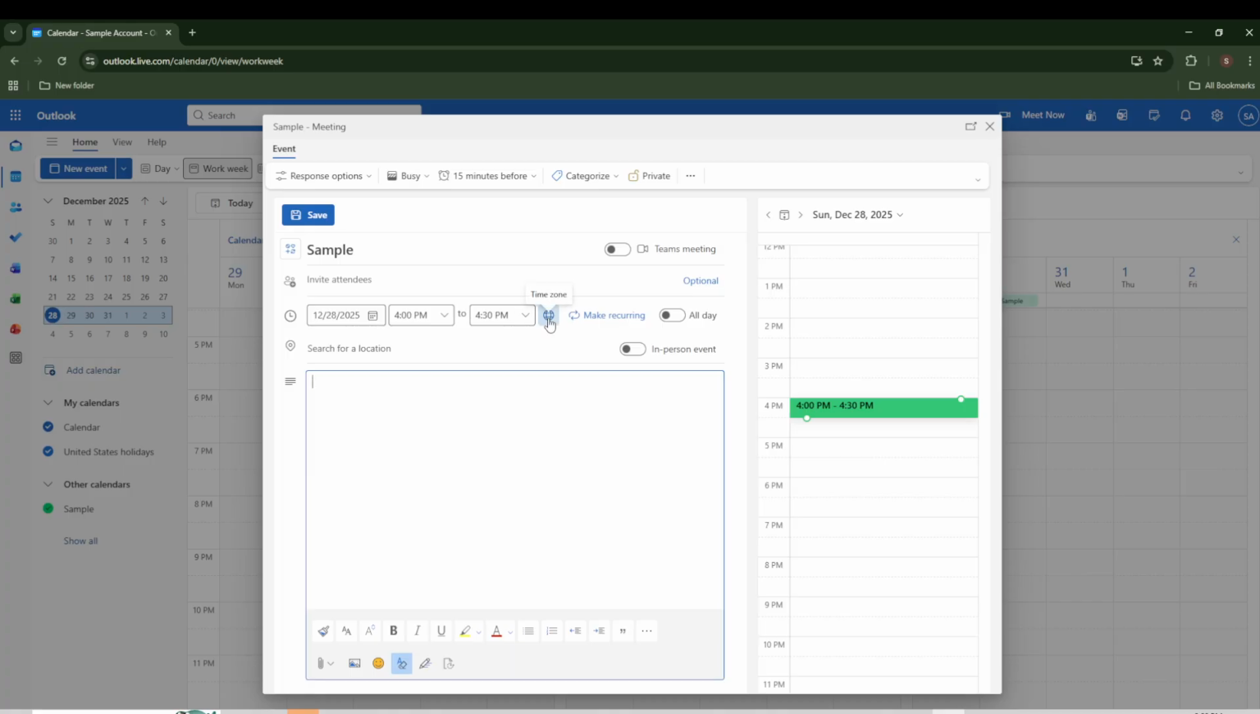Choose whether the meeting is in person or online. For in-person, select the office or meeting room so everyone knows where to go. For online, choose Teams meeting, and Outlook will automatically include the join link in the invitation. Add details in the description, like an agenda, any prep instructions, or relevant files. When everything looks good, click Save. Outlook creates the event and sends invitations.